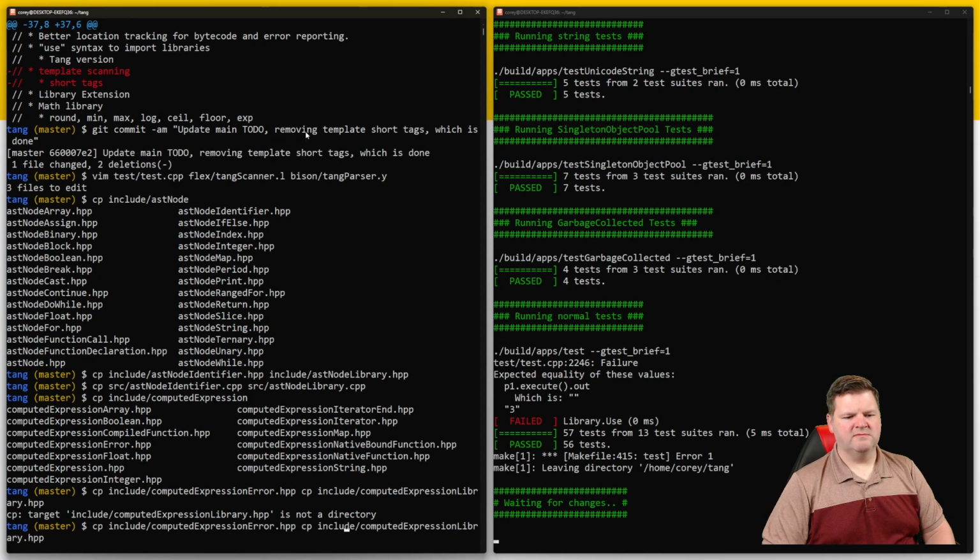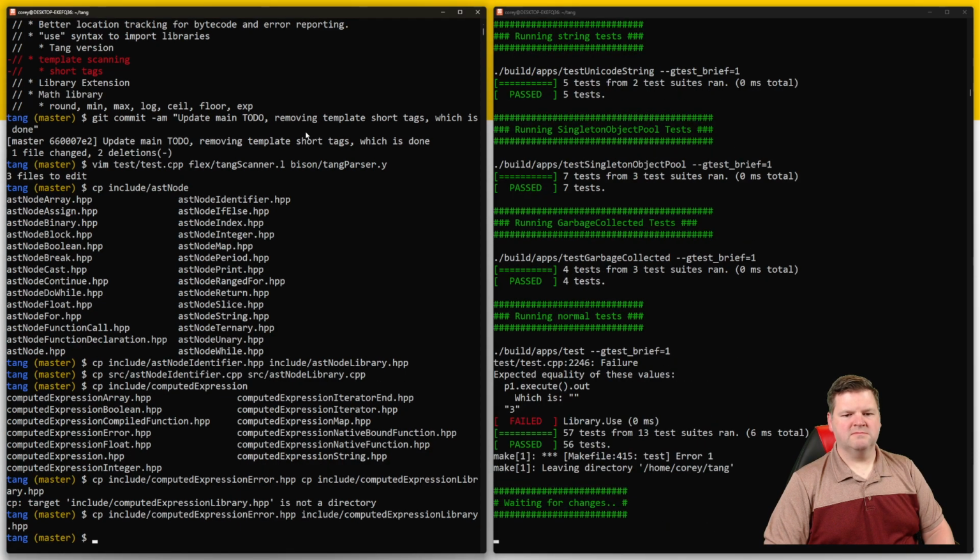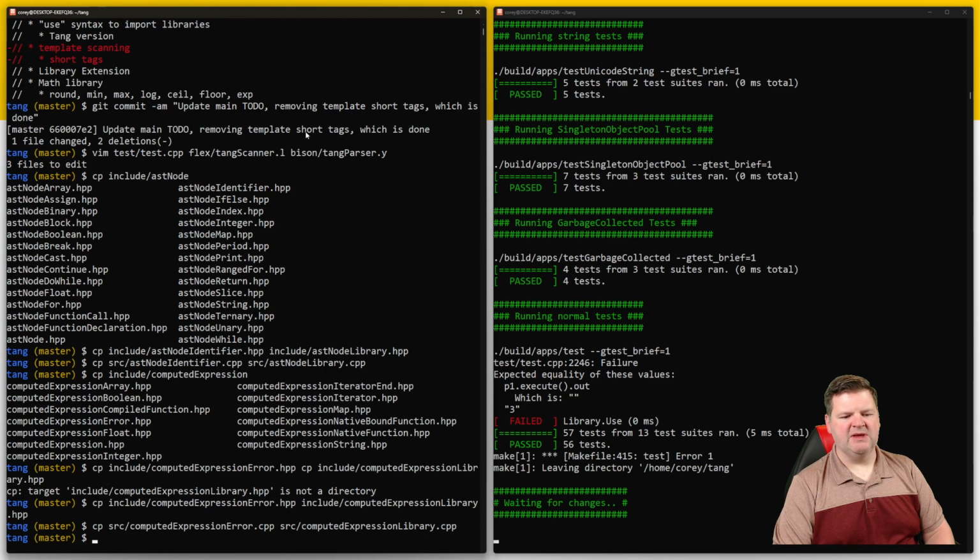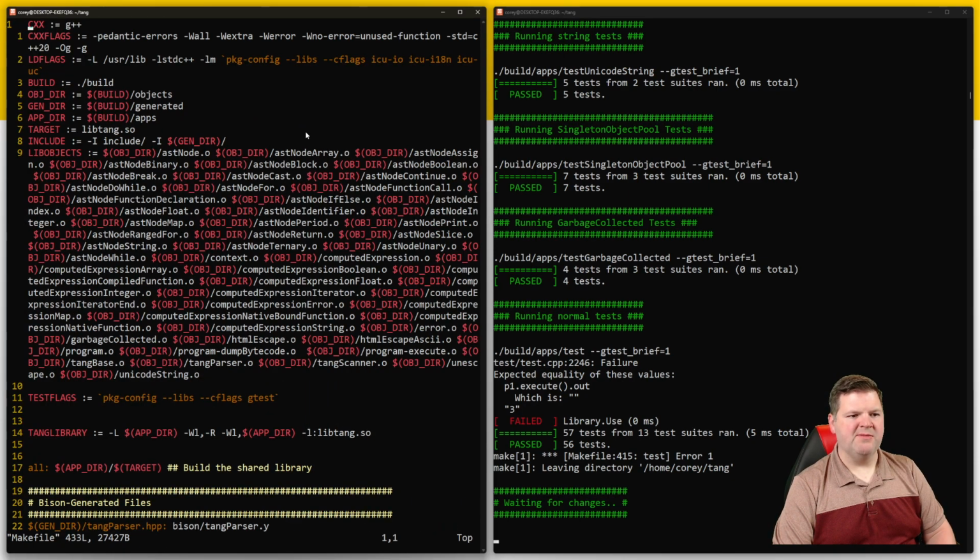That was weird. And now copy our source for computed expression error to be source computed expression library.cpp. Let's edit our makefile, and now we've got an AST node library and a computed expression library.